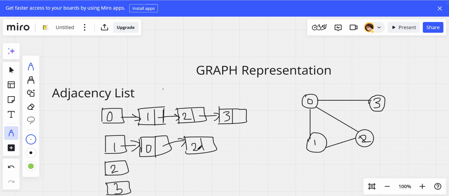These are the adjacent vertices of 1. Again for 2, what are the adjacent vertices of 2? For 2 we have 0 and 1. Same as before, we give 0 here, followed by 1. And now for vertex 3, what are the adjacent vertices? Only 0. The other two are not directly connected. So 3 has only one adjacent vertex, which is 0.